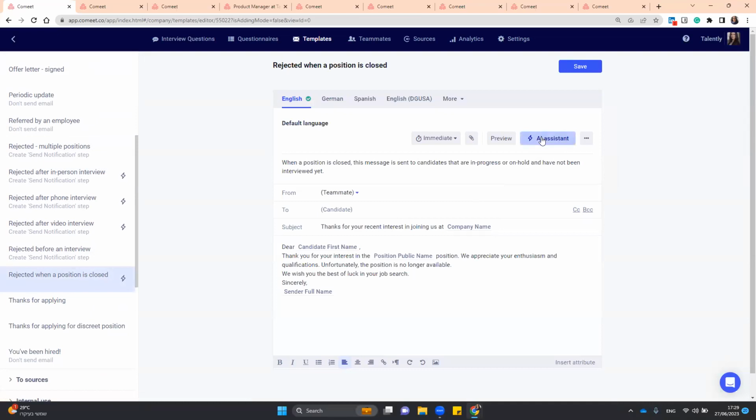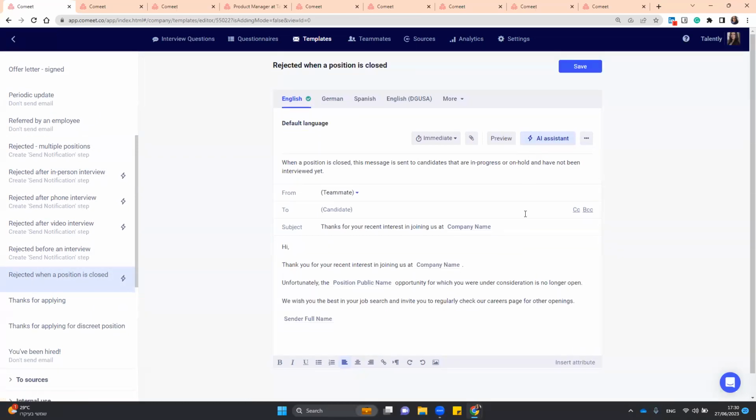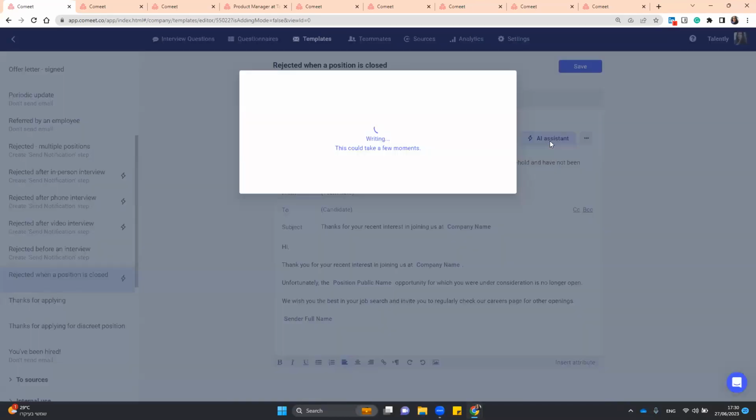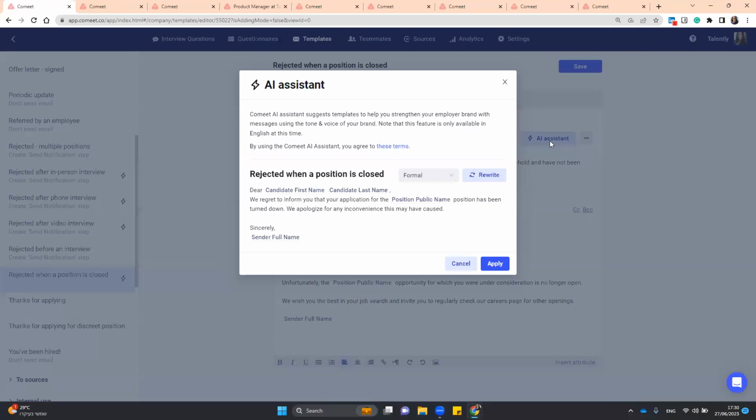Here, I have the AI assistant that will allow me to rethink the phrasing. Also want to remind you that you can always go back to the default template that Comeet has and click Save. So if I click AI assistant, in this case, it's reviewing the existing email. It's looking at the title, which is showing the purpose of the email, which is that we're notifying the candidate that a position has been closed.